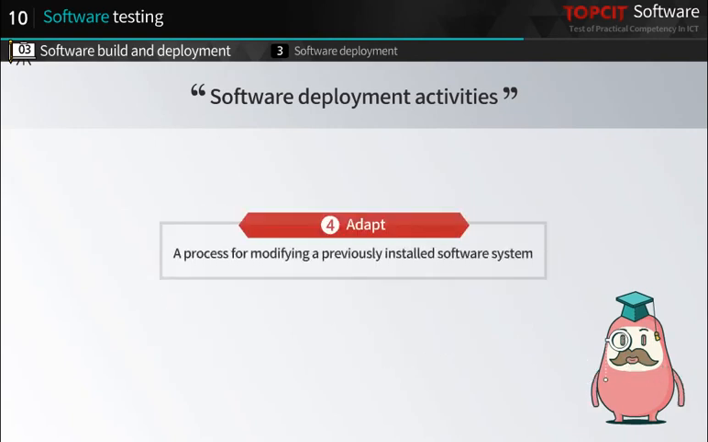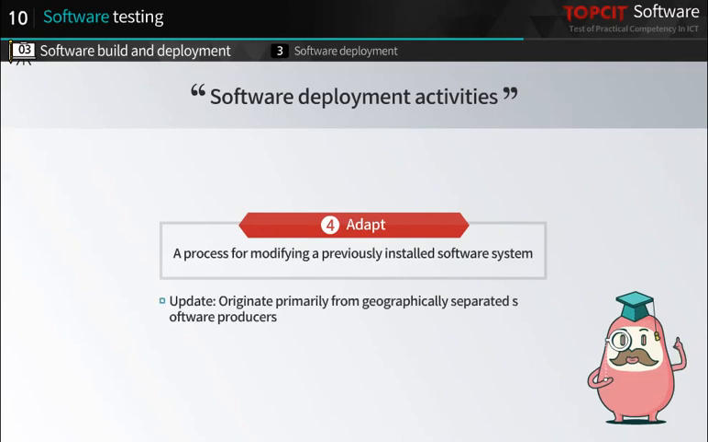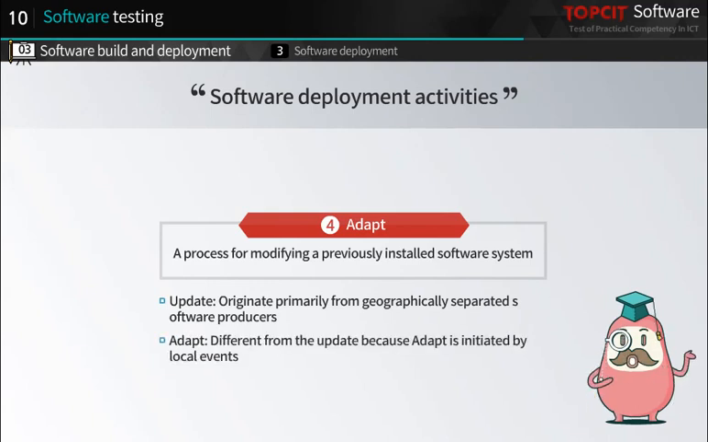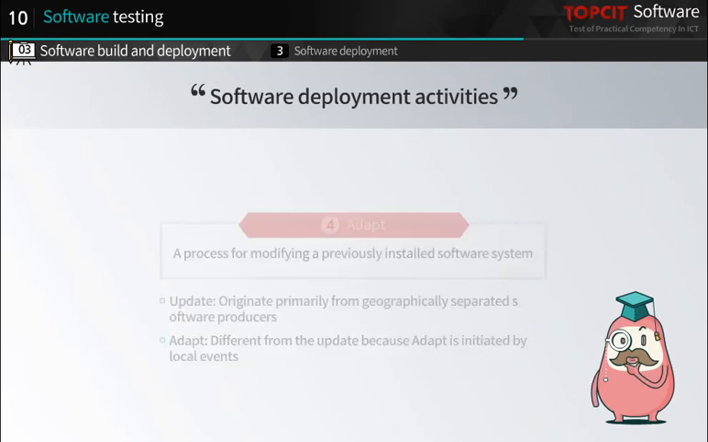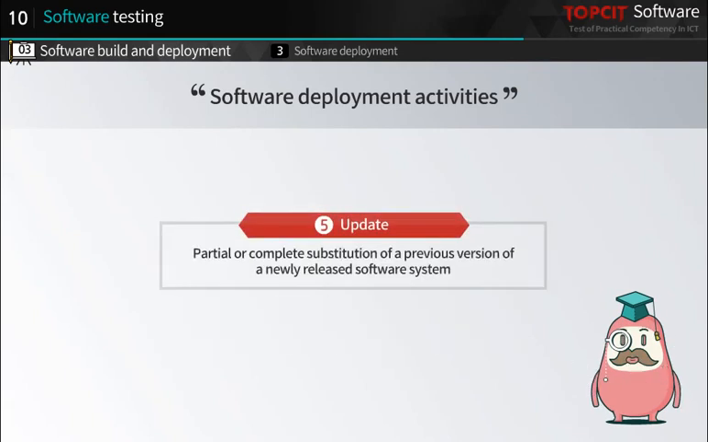Adapt activity is a process for modifying a previously installed software system. Adapt is different from the update because the updates originate primarily from geographically separated software producers, whereas adapt is initiated by local events, such as changes in the customer site's environment. Update activity is a partial or complete substitution of a previous version with a newly released software system.